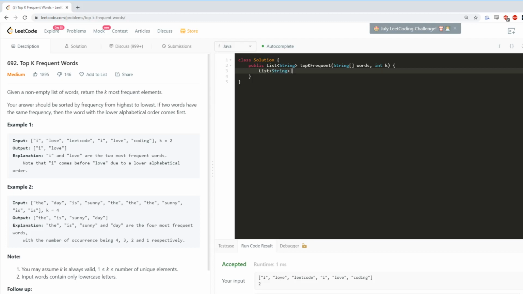First, we can create our result array, which will be the return type of this function. And let's do a quick edge case check. If words is null, or the length of this array they gave us is 0, or we just don't have any words to even look through, let's just simply return our result.